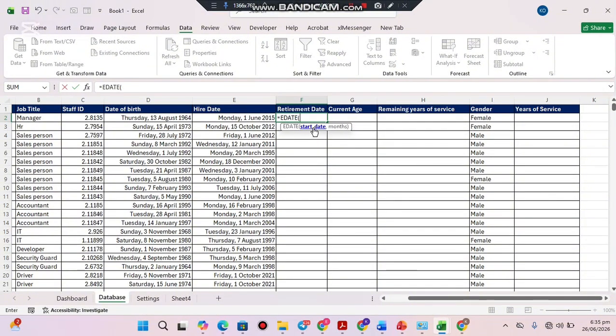Now I can see two arguments, start date and months. The start date is when the person was born, so the date of birth. So I'll click on that cell because that cell contains the date of birth. And I press comma and realize that they're asking me for the months. The months have to do with the years. So for instance, let's assume that the retirement age is 60 years. I want to type 60 years, but I can't write 60 because when I write 60, it will give me months.